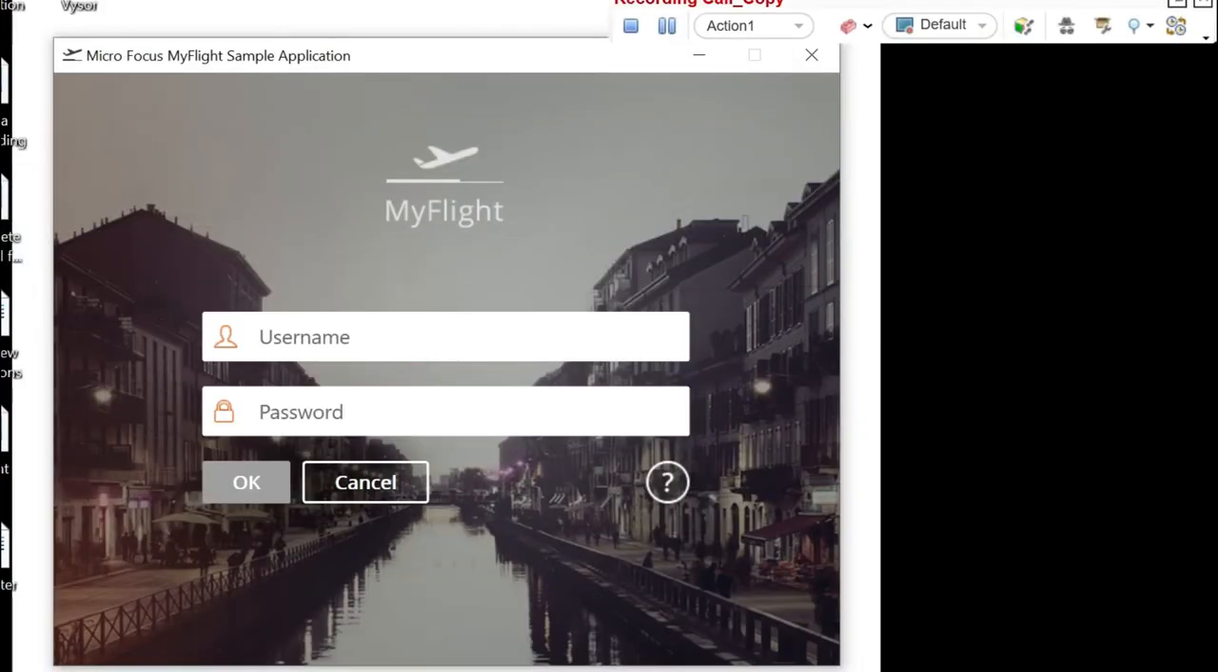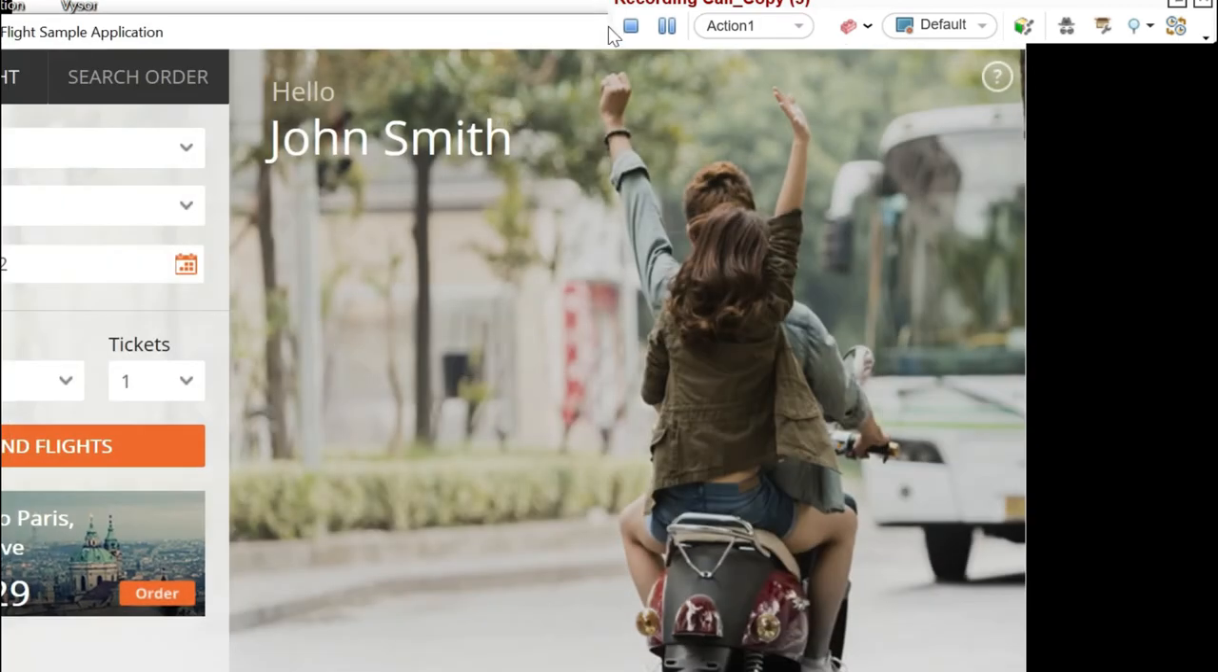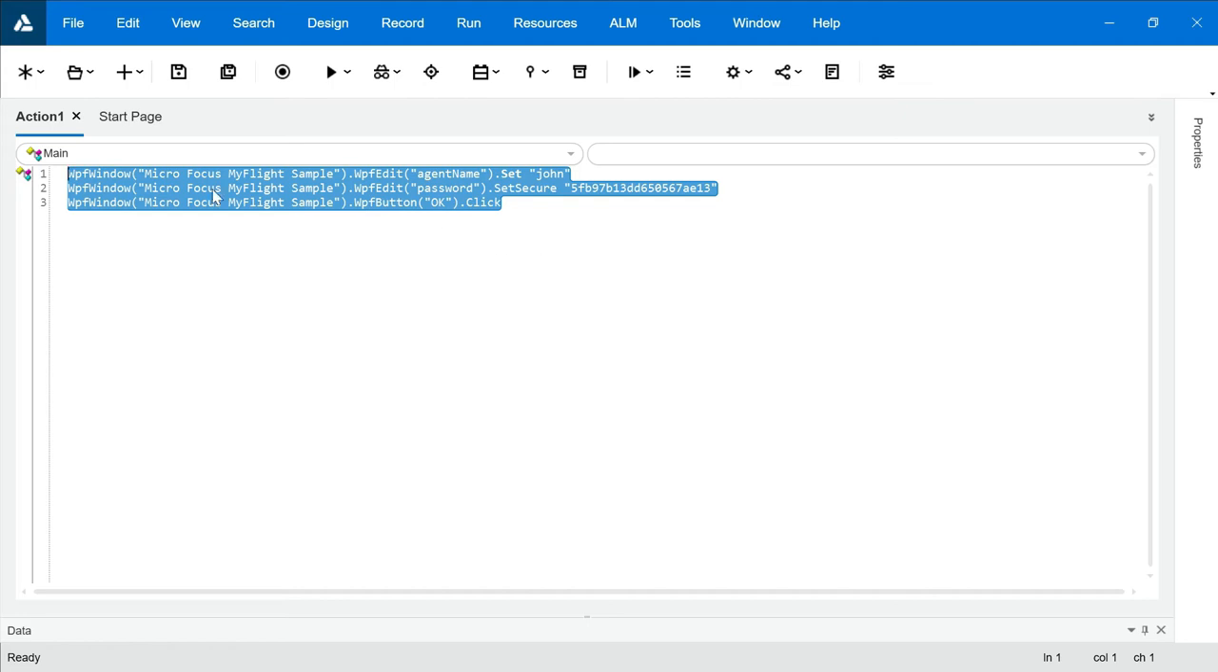So here I'm typing the username and the password as HP. Click on OK. We'll stop recording. And this is one of my recordings. Let's say I want to name this action 1.